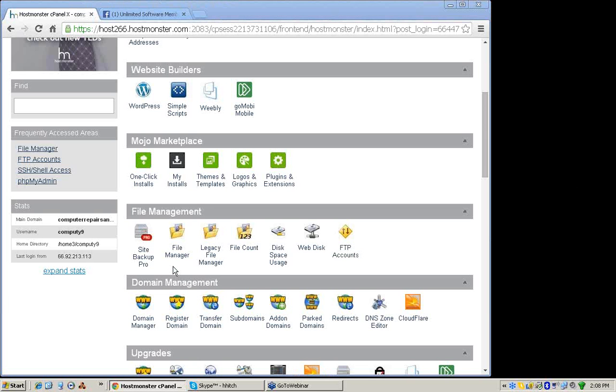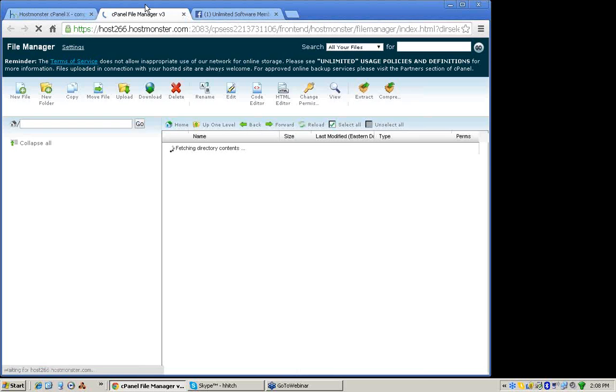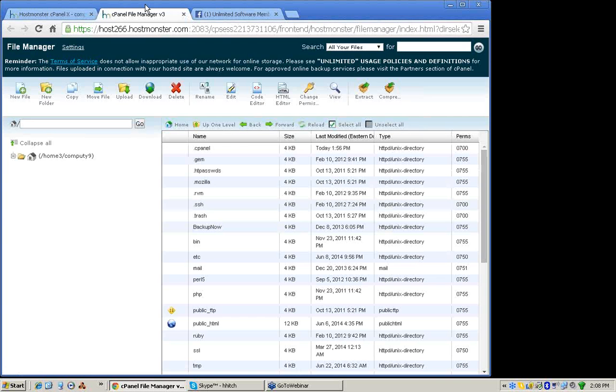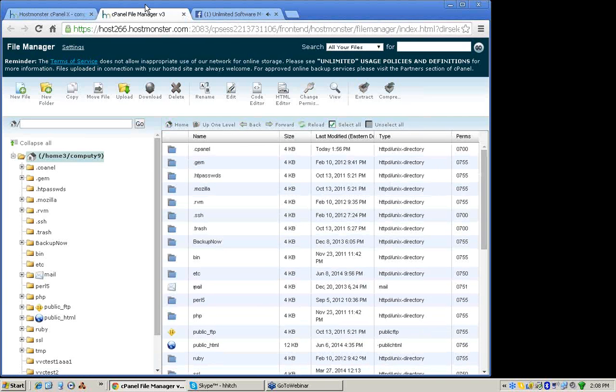Okay, the first thing I'm going to do is click on File Manager, and I believe this will just open me to a new tab. As it does, it takes a moment for the File Manager to load. Let me know when you can see the File Manager on your screen, if you would.